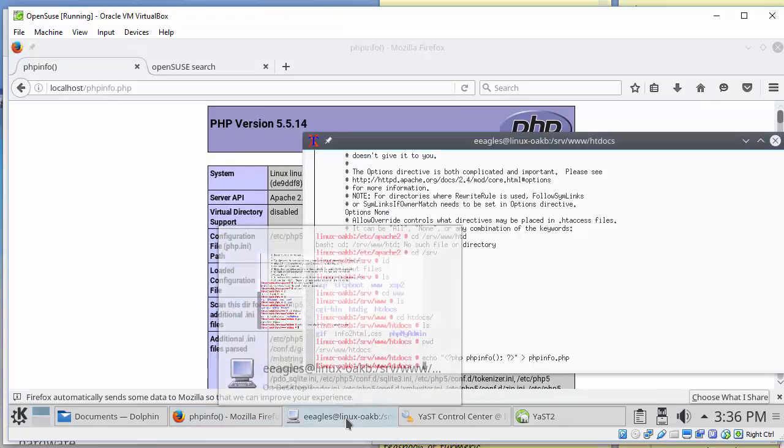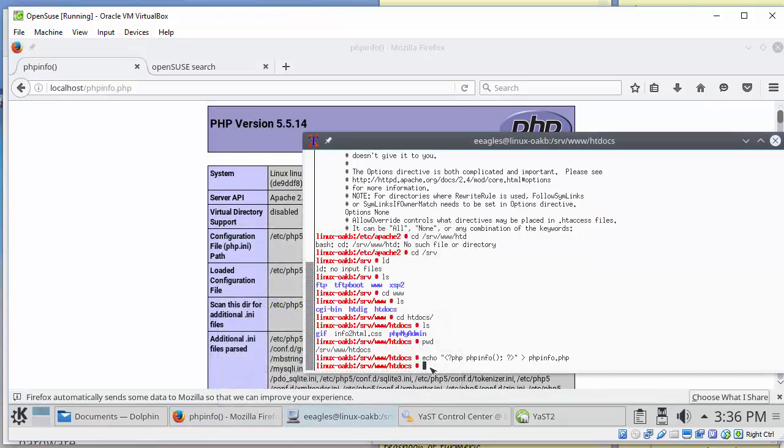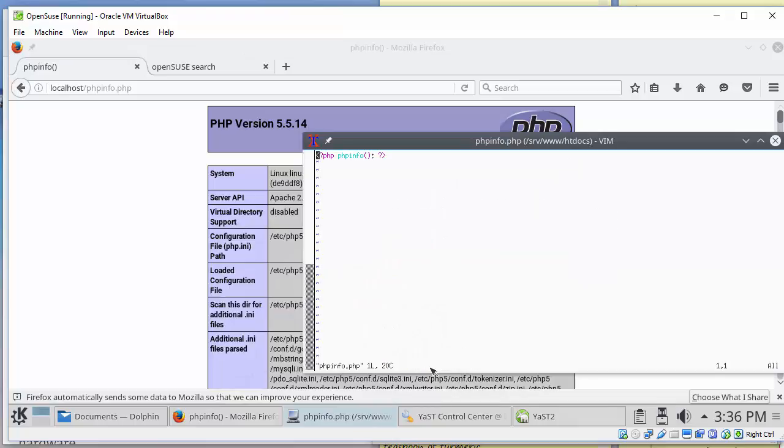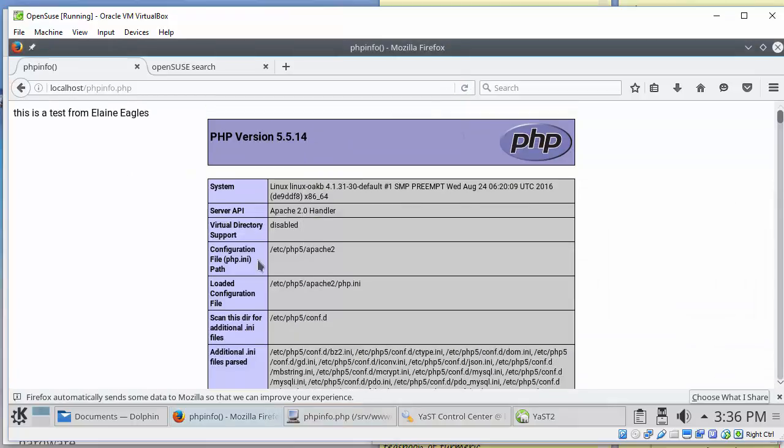And just to prove that it actually is my file, I'm going to re-edit that PHP script and just put in a little extra message there at the top, to display to the screen, echo, this is a test from me, Elaine Eagles. I was going to put EE, but that could be confusing with the mobile phone company. So, right, you'll see now that that is actually the file.